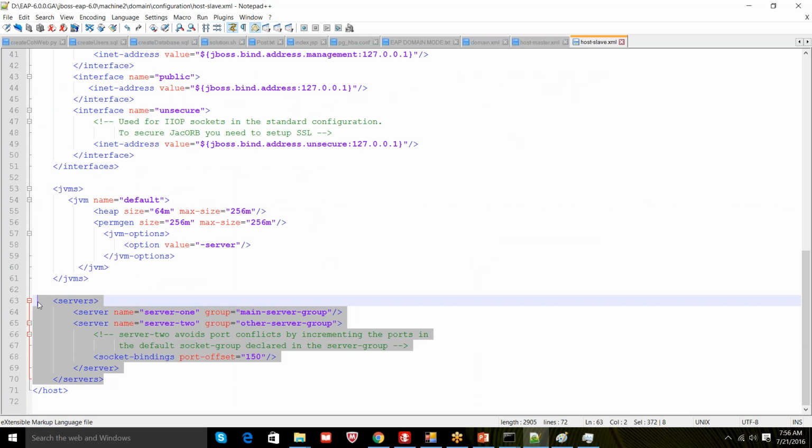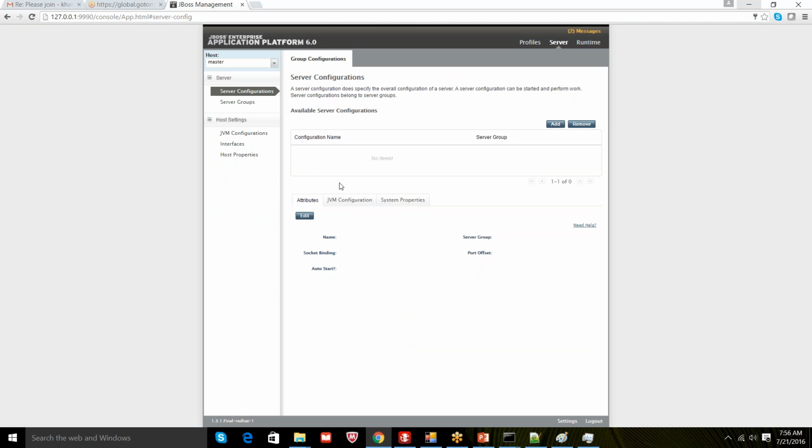We will discuss more on servers, but now are you clear with the configuration of the host controller? Yeah. How do we configure? How do we do this?